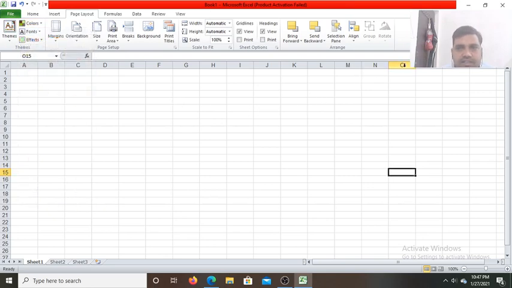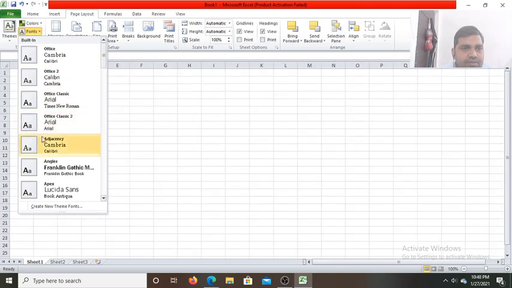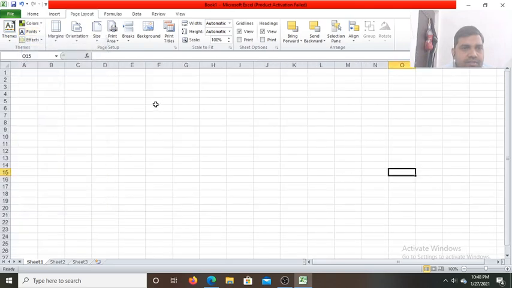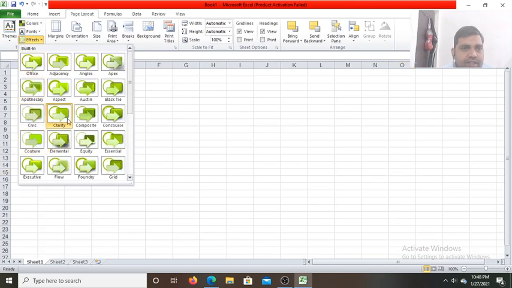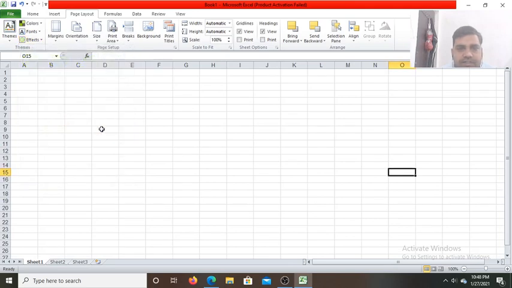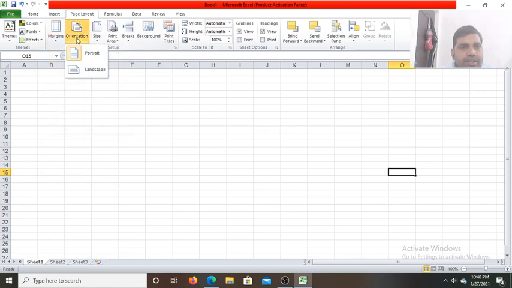Like this, see this color. Fonts you can select from here, whichever font you want to use. Effects are there, many. Any effect you want to add, you can. Some margins you want to set, so you can set the margins. See normal, wide, narrow, any margins you can select. Orientation also: portrait, landscape. If you click on landscape, that's the landscape.